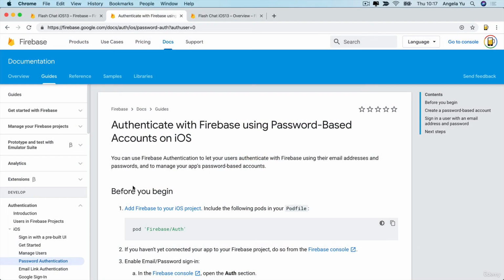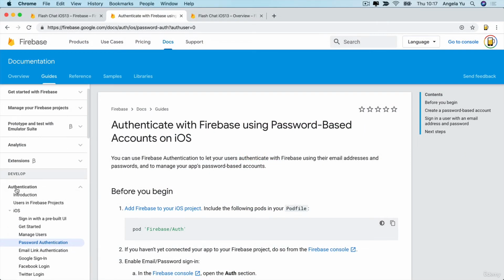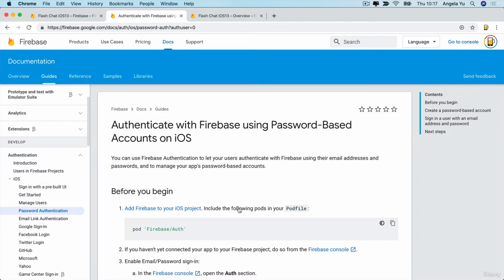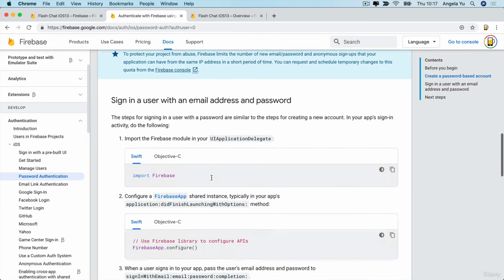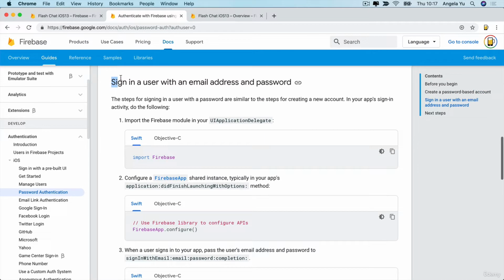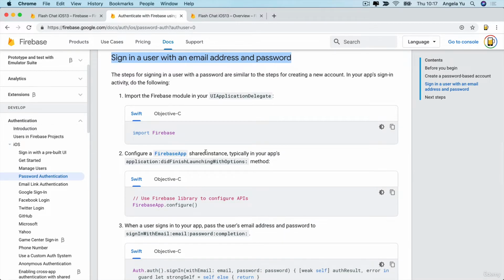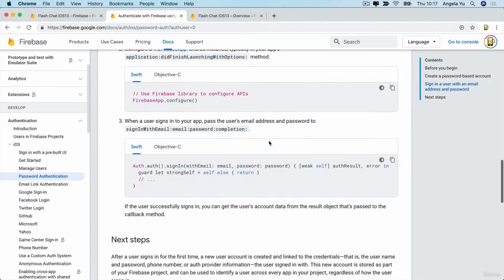If we head back to the documentation and we go to authentication, iOS, password authentication, we can skip all the parts that we've already done and head over to the sign in user with an email address and password section. We've already done step 1 and step 2. We now have to move on to step 3.